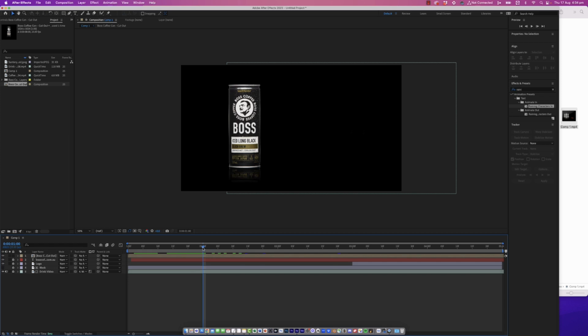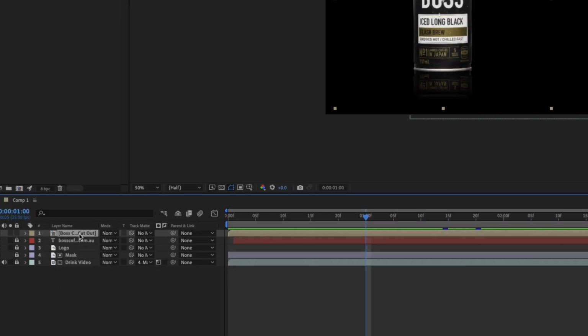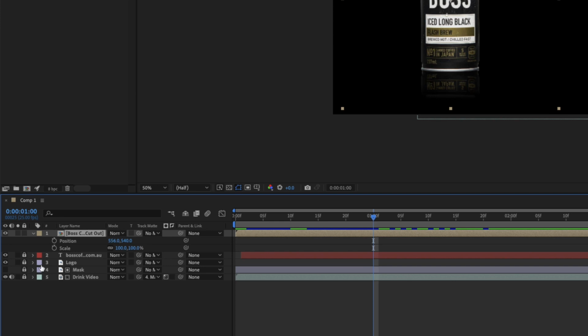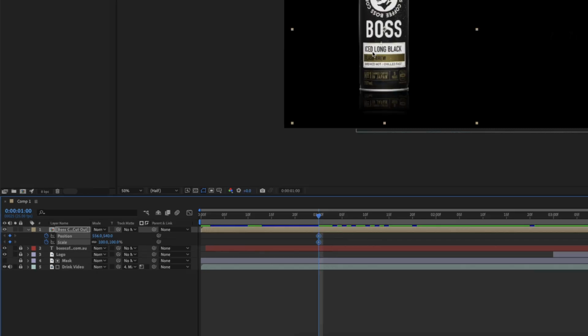So all I'm going to do is animate the position and scale. I'm going to select the Boss Coffee can, press S for the scale, and hold down the Shift key and press P for position to be added. At this point, I'm going to go to 1 second and turn on the position and scale like that, because this is where I want the can to end. Now I'm going to drag back all the way to the beginning and bring down the scale all the way to about 0%.